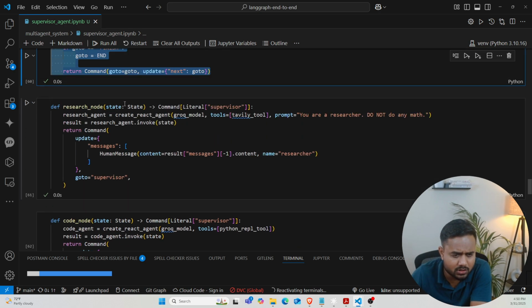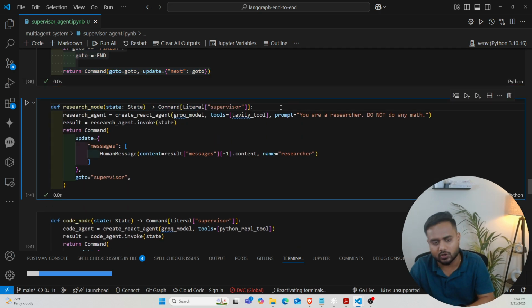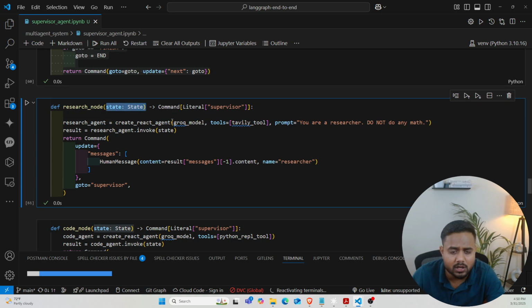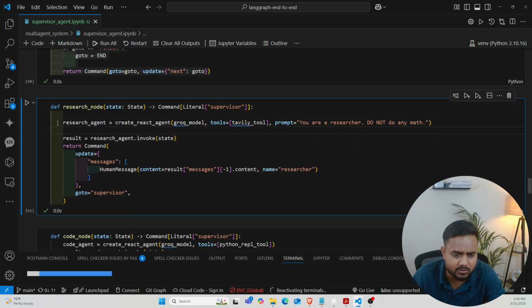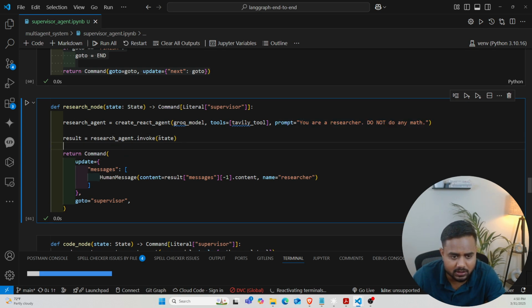Now my researcher agent. In my researcher agent, what is happening? Let's say the state is coming from this particular state. First of all, here is my React agent. To this React agent, I'm passing this Grok model, I'm passing my tool, and here is my prompt. Whatever input I pass in the form of state, it provides me a result out of it. Now I am updating my command. I'm updating my message.